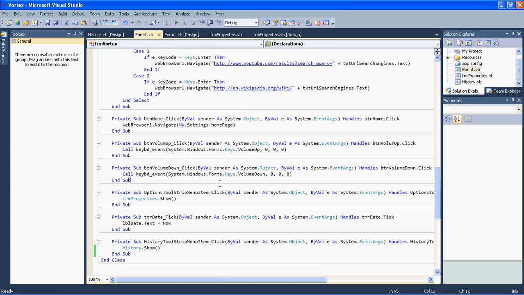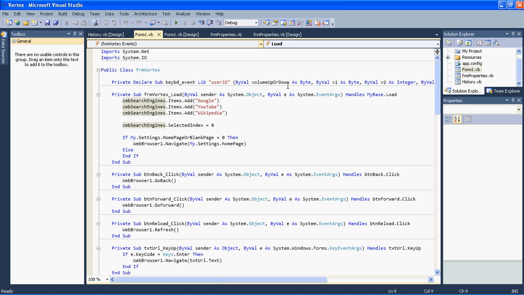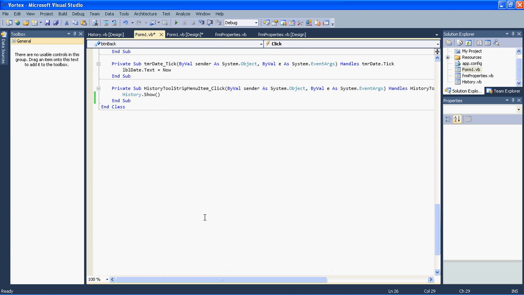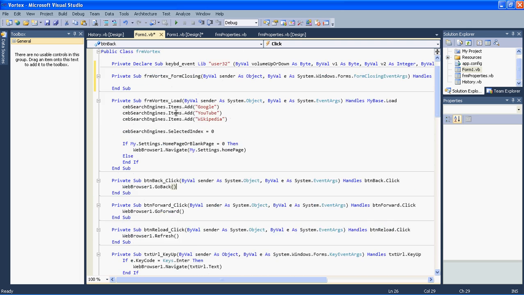Alright, so now we want that every time we close our browser, so you click this thing here, and then you will have a drop down menu. You cannot see this right now because of the recorder, but you can see this on your computer. You click on the FRM Vortex event, and then from the next drop down menu you have to select form closing.